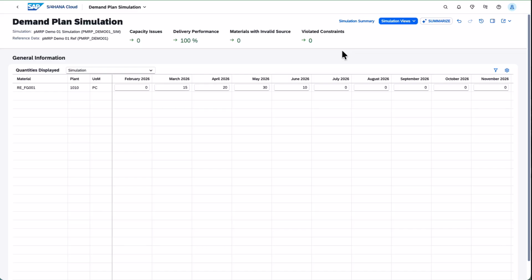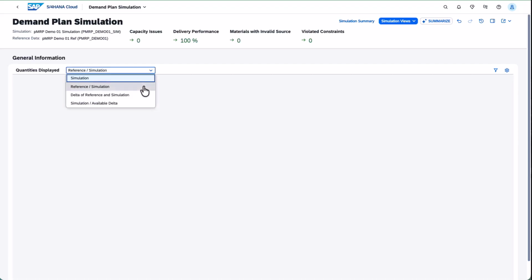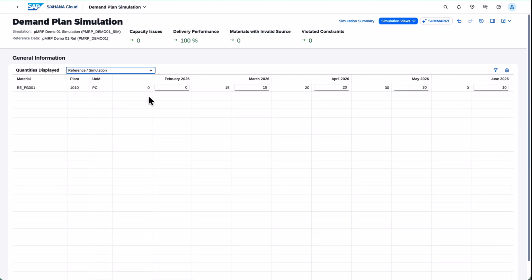To better understand how quantities have changed, we can adjust the display settings. By default, only simulation quantities are shown. However, we can also compare them with the original reference quantities. For instance, in March, both the reference and simulation quantities are 15. In June, the reference quantity was 0 and the simulation now shows 10.